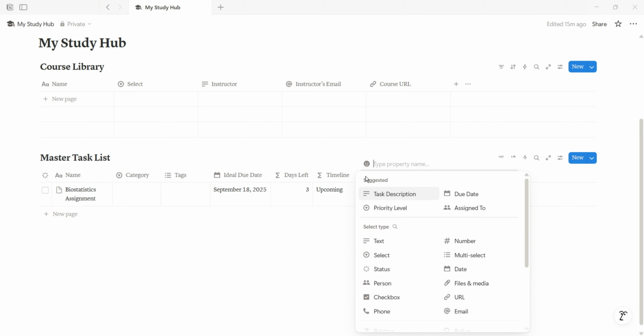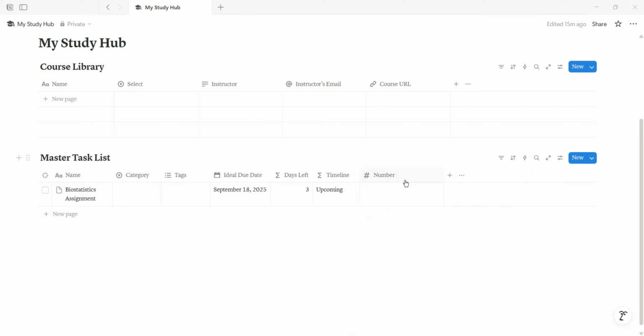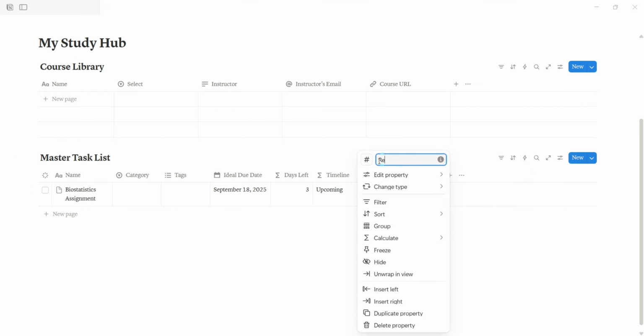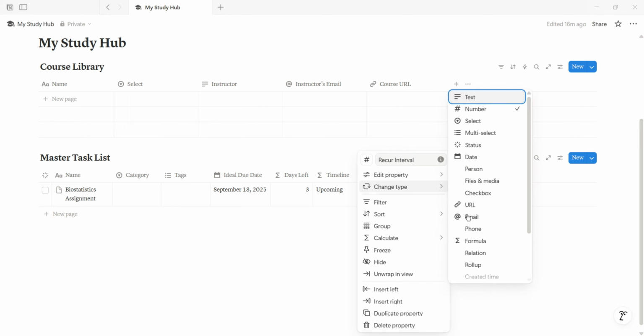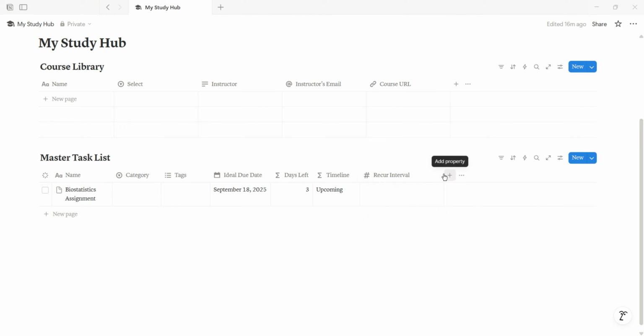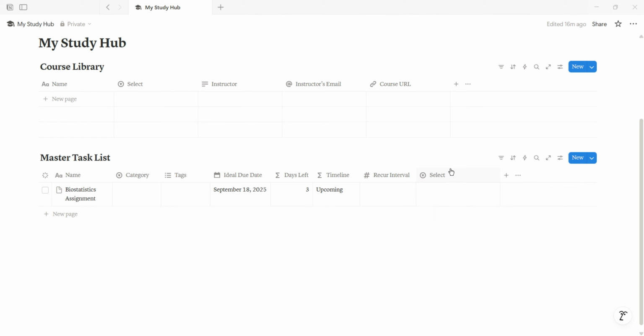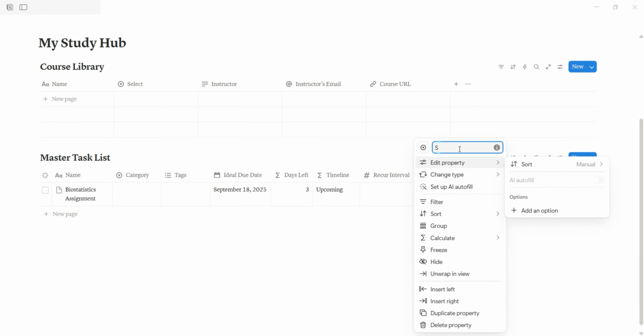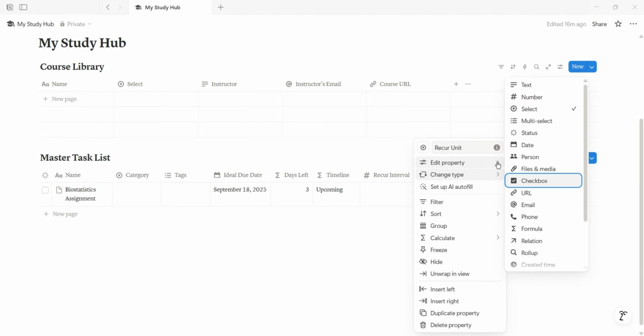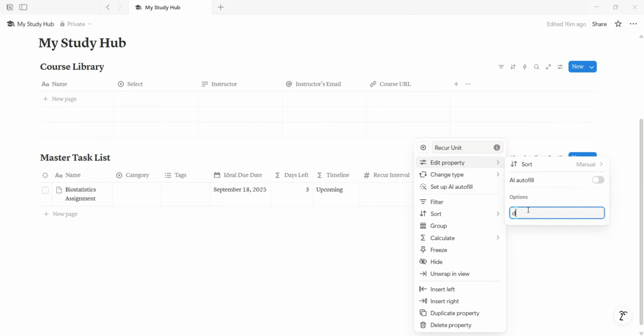For recurring tasks, we'll need a few extra fields. Add the number property of recur interval, and the select property of recur unit. For the options, type in days, weeks, months, quarters, and years. All must be lowercase.